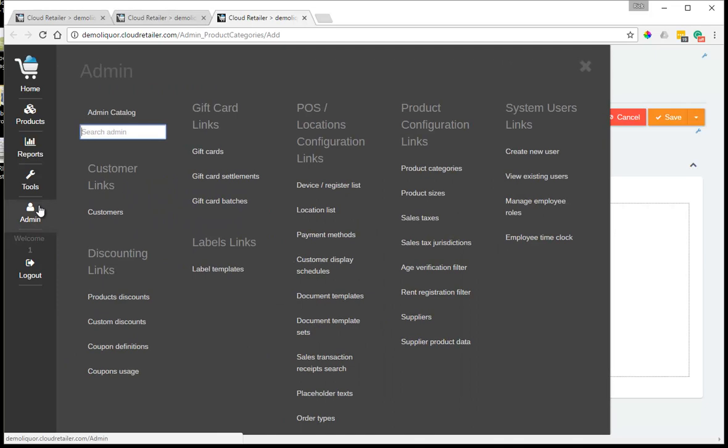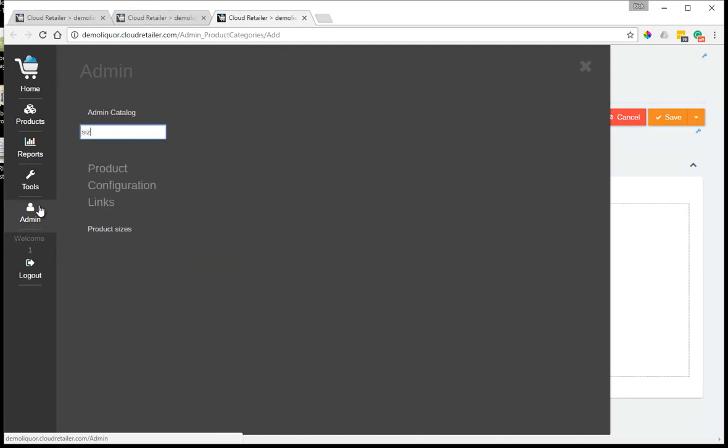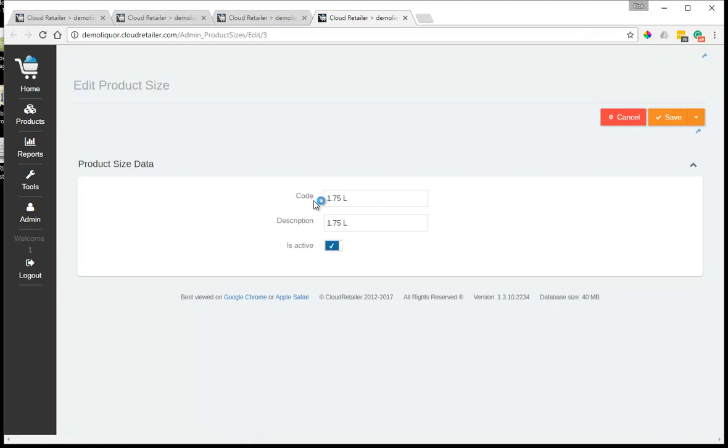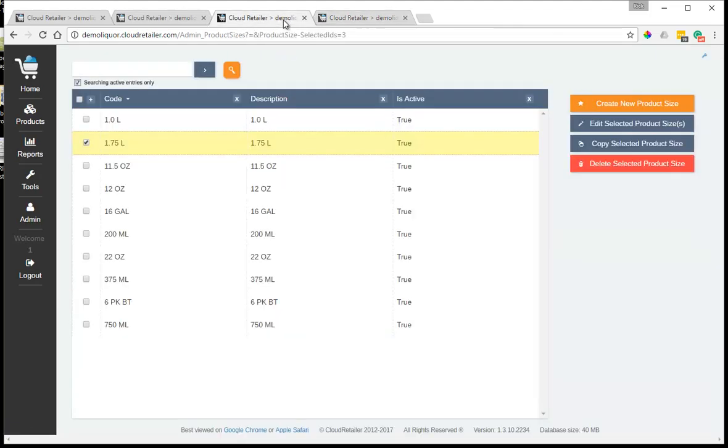So again, if I go back to the admin tab and I want to modify my size list, there's product sizes. Most of these attributes are pretty simplistic lists, department and code. I create a new one in here, and it's going to create a new drop-down option for me to use when I'm creating products or modifying products.